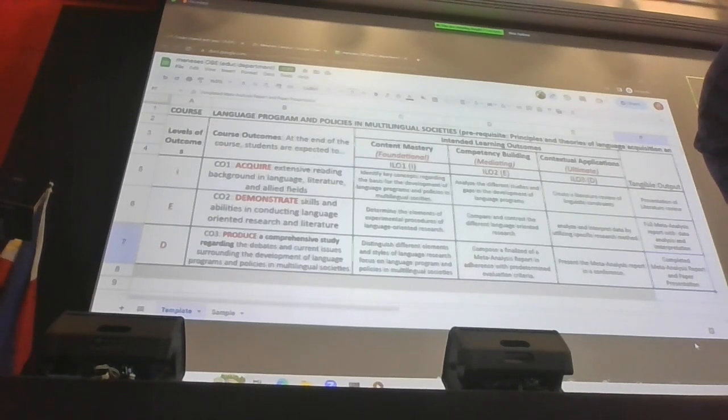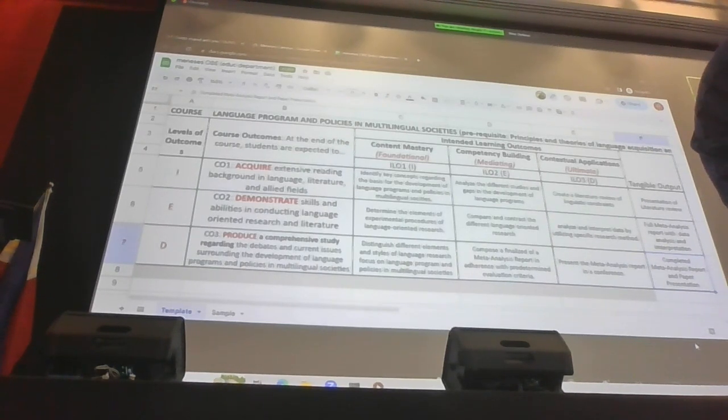Thank you for this very comprehensive presentation of your output, though I'd like to give some suggestions. CO1, you use the word acquire. So let's try to imagine acquire. When you say acquire, you get, right? And then you intend to ultimately test the outcome through the tangible output of that CO, which is presentation of literature. Do they commensurate? What do you exactly want your students to do here in Acquire?